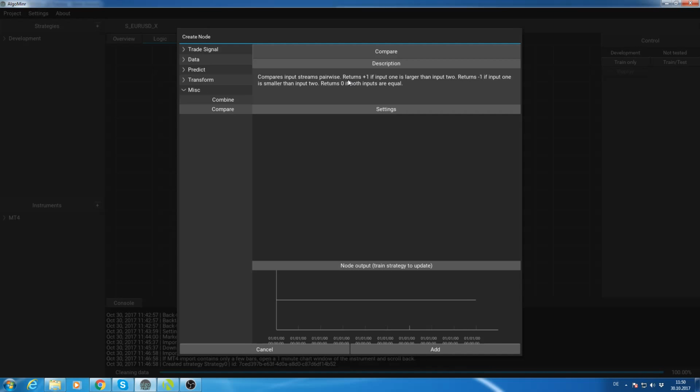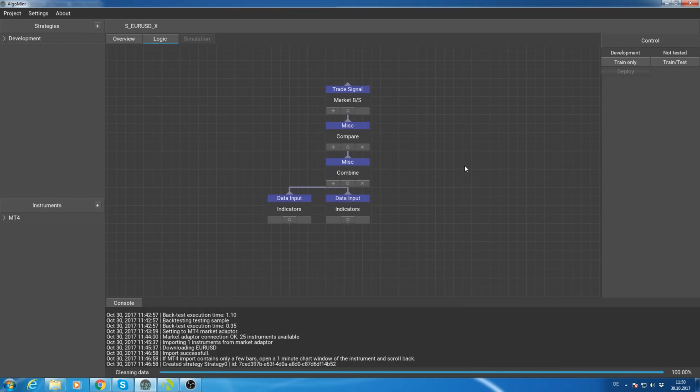So it returns a +1 if input 1 is larger than input 2. And input 1 in our case is the slow moving average, and input 2 is the fast moving average. So now it will also return -1 if input 1 is smaller than input 2. So we want to sell in this case. So I will add this, and this is already it. This is our simple moving average cross strategy.